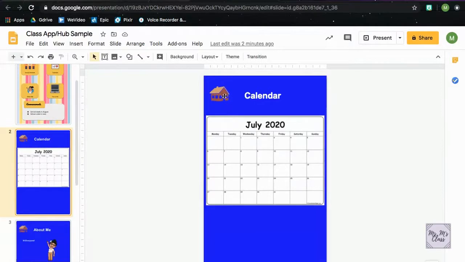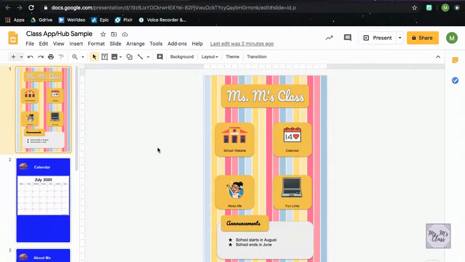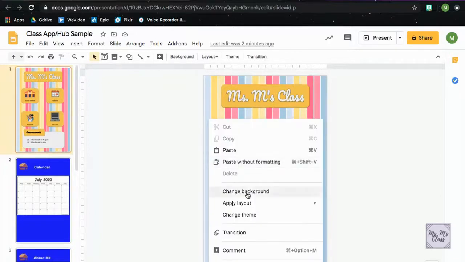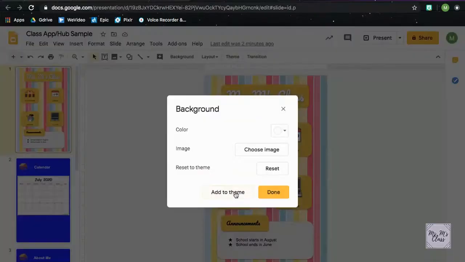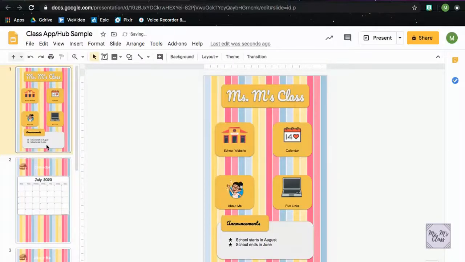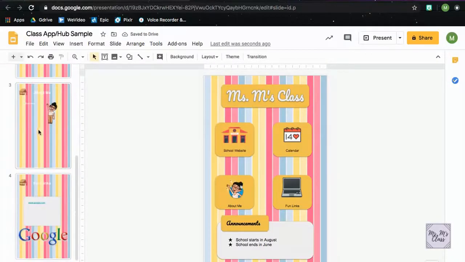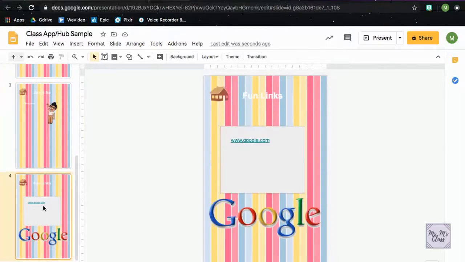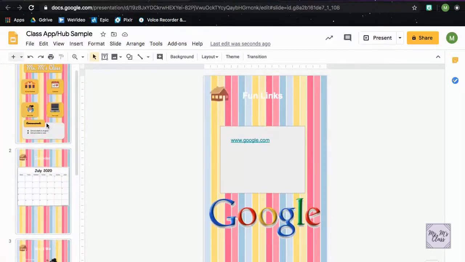So if you want to make this the same background as your main slide, you can right click on this main slide and click on the change background and click add to theme. That will change the background of all the other slides that you have already made. They will all have that same stripe background.